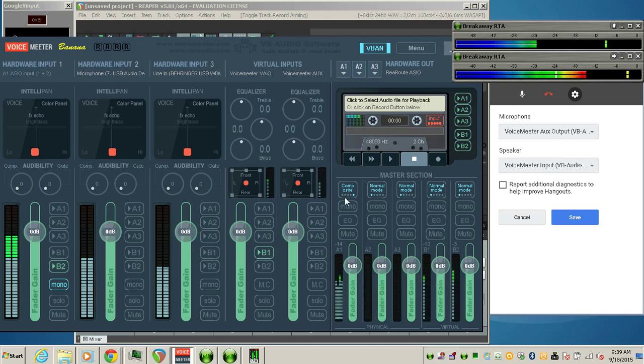We have this in composite mode on this first A1 channel out because we want to split up the channels, and that's what that composite does. Now this first input on VoiceMeeter is the ASIO return. Let's go over that.